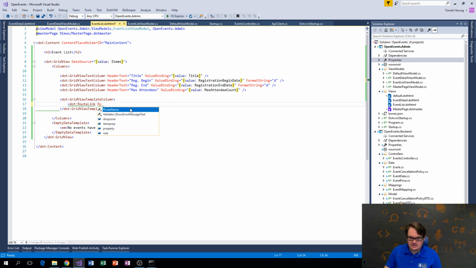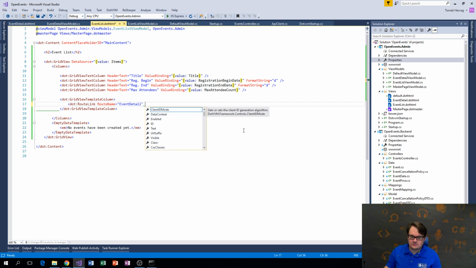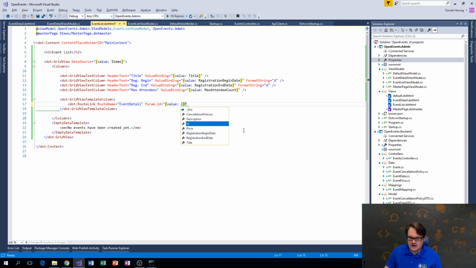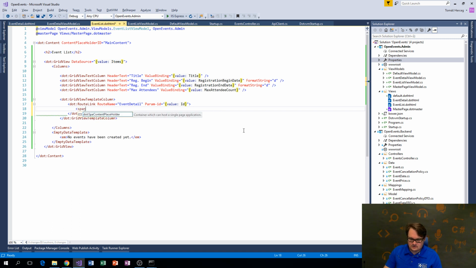So route link, and let's go to the event detail page. And because I need to specify the ID of the event, I can say something like param ID and say binding to value ID. So the ID will be placed in the URL on the correct place, and the link will be generated. And inside I can also say span class equals glyphicon pencil, which is edit, I believe.